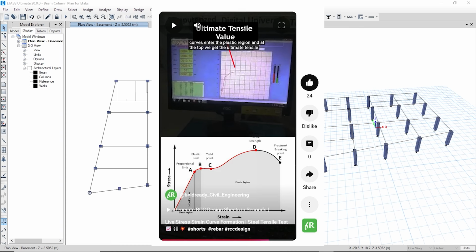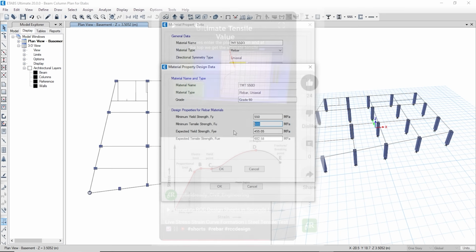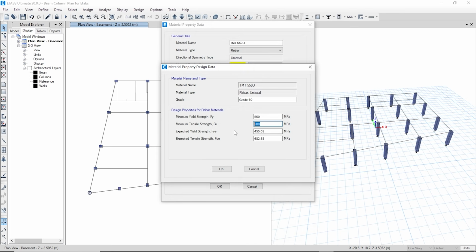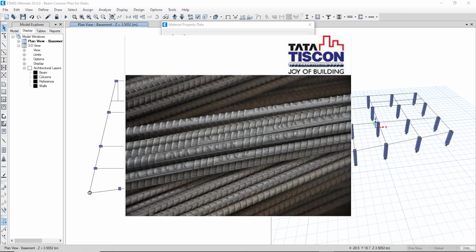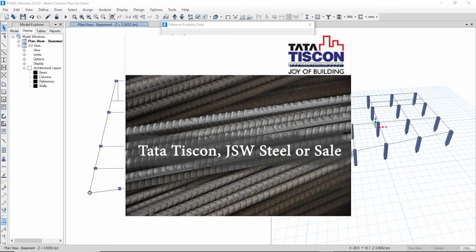I have seen from my experience and various lab results that these local bar companies' bars are never up to the level as described on them. Usually if a bar is of 500 grade, then the yield strength will come out to be 450 or 460 only. So try to stick to good company rebars only, like Tata Tiscon, SAIL, JSW Steel.